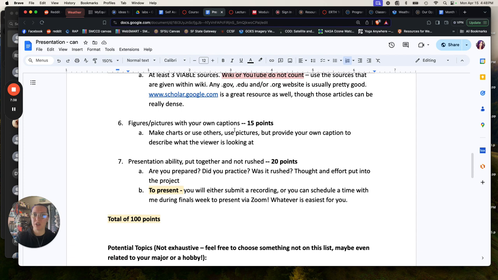Definitely include pictures or figures. Pictures and figures speak more than words, so definitely wow us with those. The biggest thing that students lose points on is not including your own captions, so be sure to include captions.